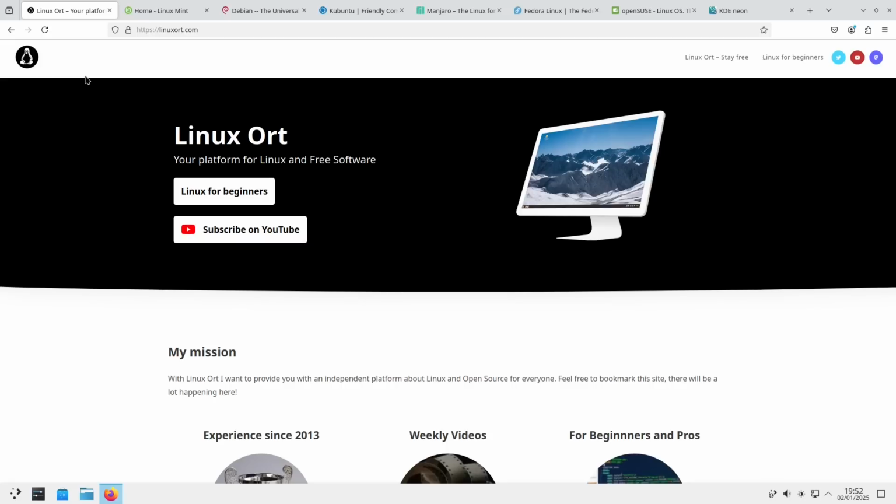Today I want to talk about KDE distributions. Which distribution should you use if you want a very mature and stable KDE desktop with all the new features? Let's have a look at which options we have and what I recommend.